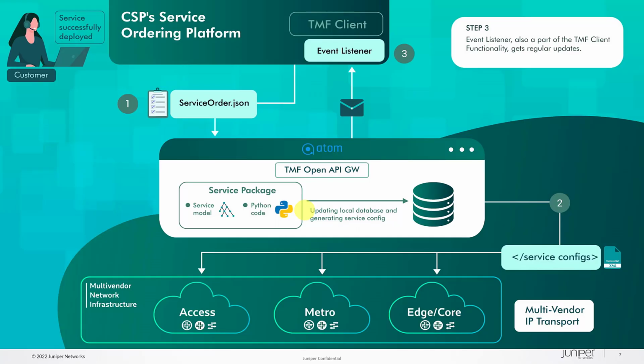Through this demo, we can understand how the implementation of these open APIs on Paragon Atom can really give more power to the customer by giving them a controlled access of the CSP's network infrastructure, and on the other hand, it can cut down service implementation times to a mere fraction for the CSP.